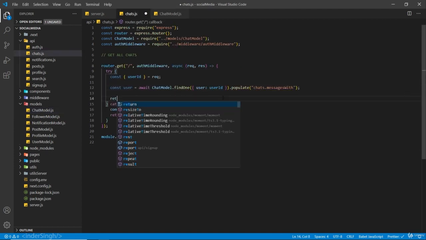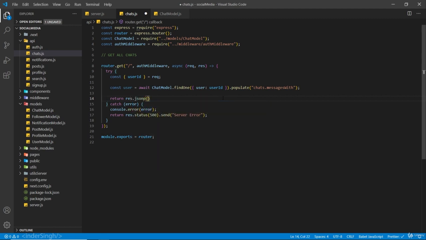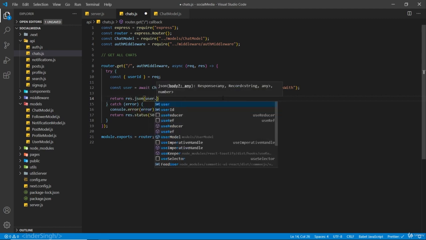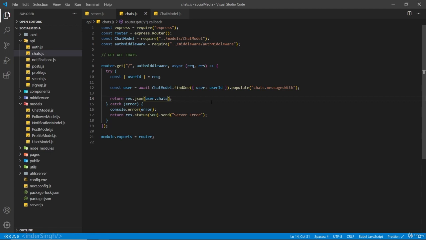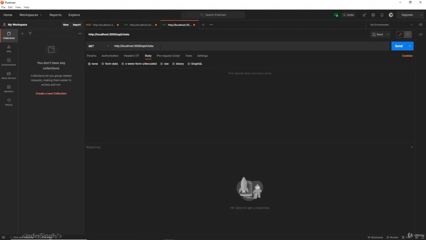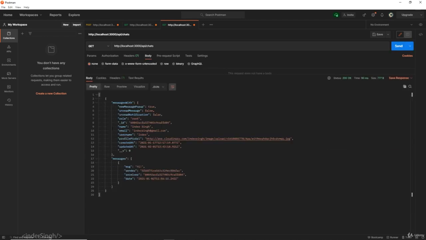And what I'm going to do is just return res.json user.chats. So first of all, we are going to make this request in Postman. I'm going to show you what you get inside the user.chats. So this is our route and I have added the token. And if we make the GET request and we get an array, inside this we have a messages with, it is populated with the data from the user model.